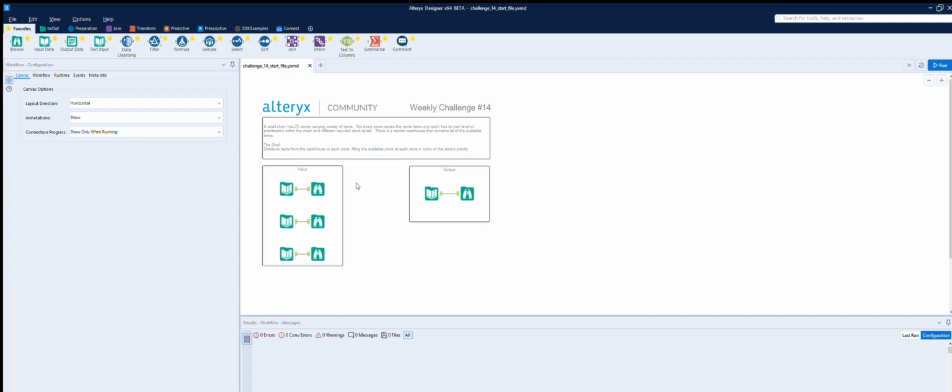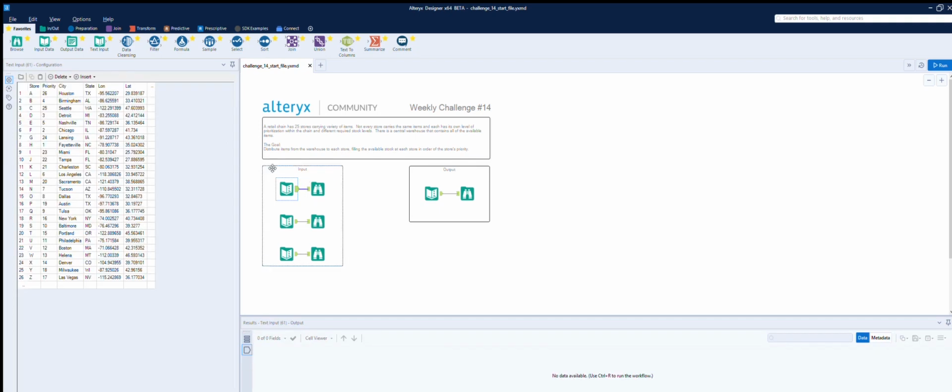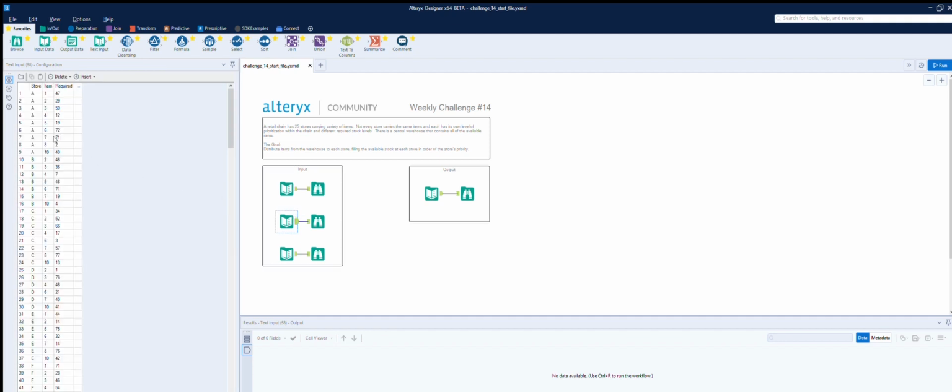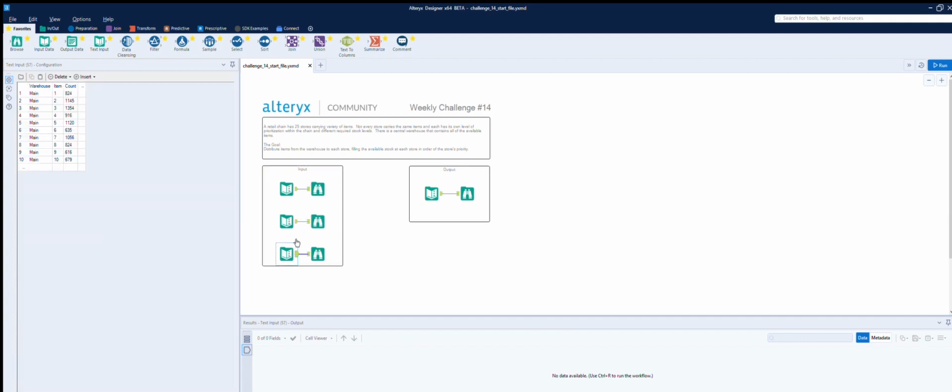So let's have a look, shall we? What have we got here? So we've got three input files. This one has the store, a priority, city and the state, and then a location, longitude, latitude. Then we have what looks like the requirement from each of the stores by each item listed here. You can see this first one, store A, doesn't require any of item number 9, whatever 9 is. And then here we have the warehouse and how many of each item it's got.